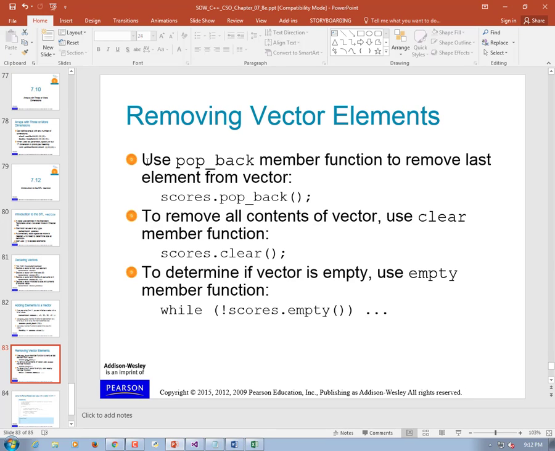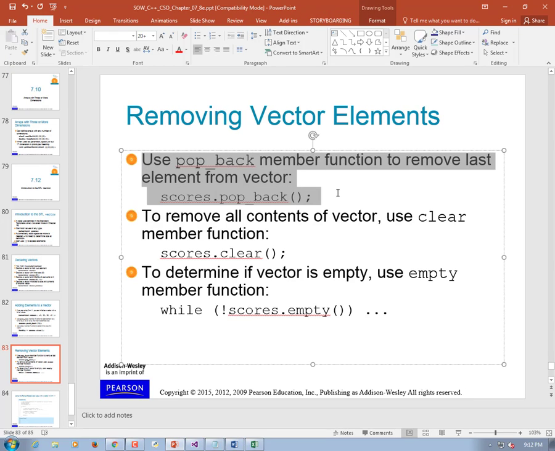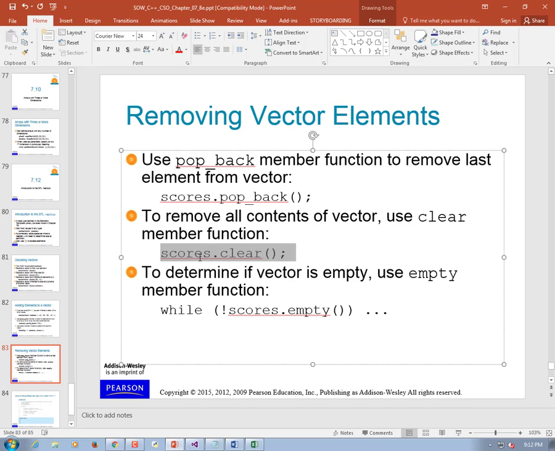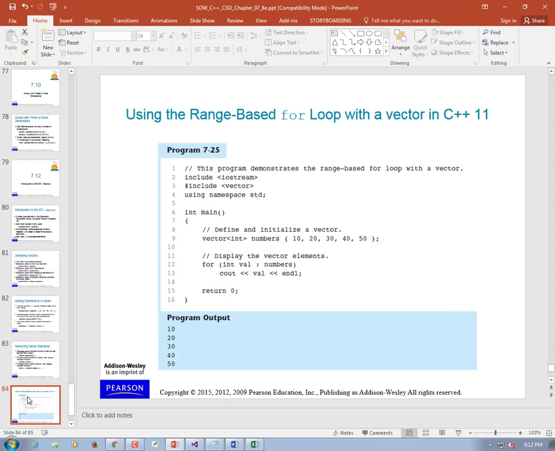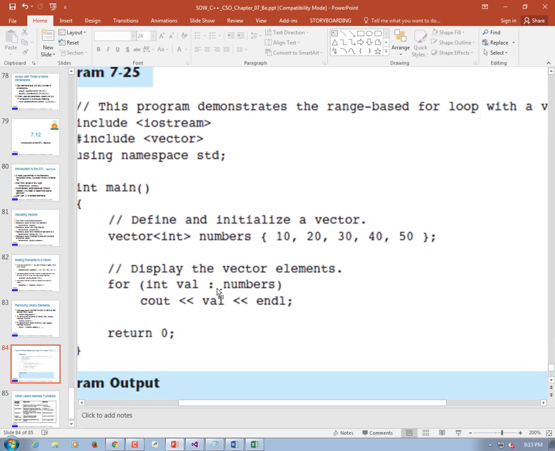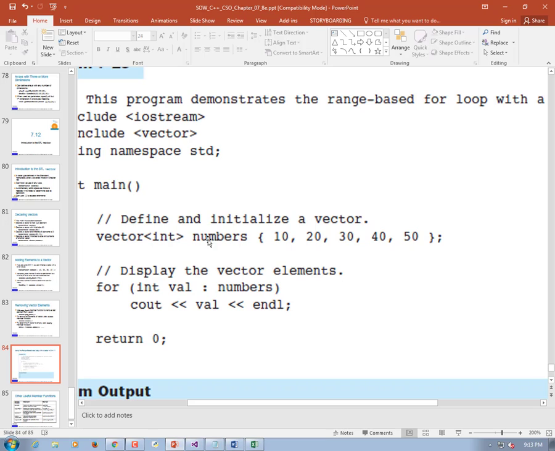Removing vector elements. Use pop_back to take the last element from the list. You want to wipe them all out, you use .clear. To check to see if it's empty, you could either use .size equal to 0, or you could use .empty. So here we go. We declare a vector of ints, and they initialized it like that. Notice there was no equal sign. Again, C++ allows strange syntaxes that would not work in other languages such as Java or Python.